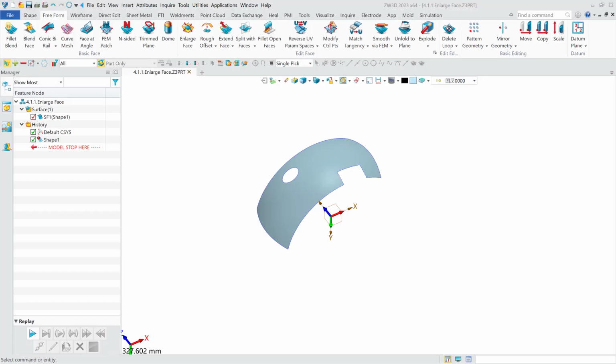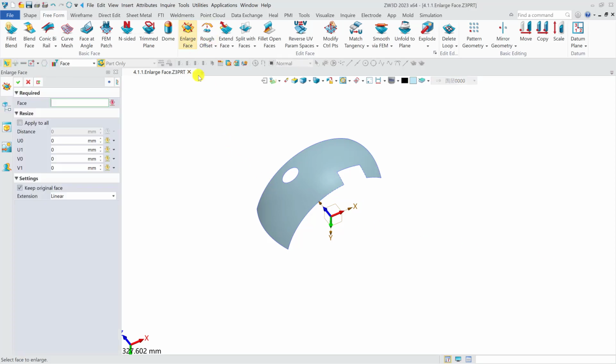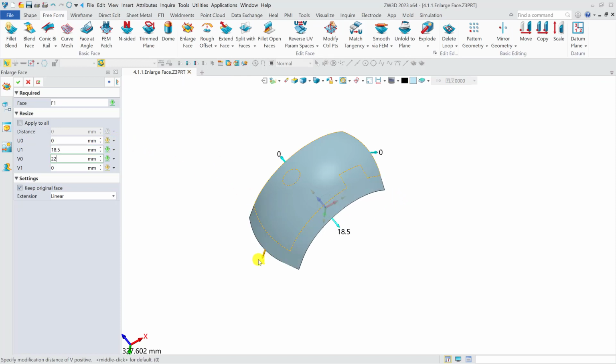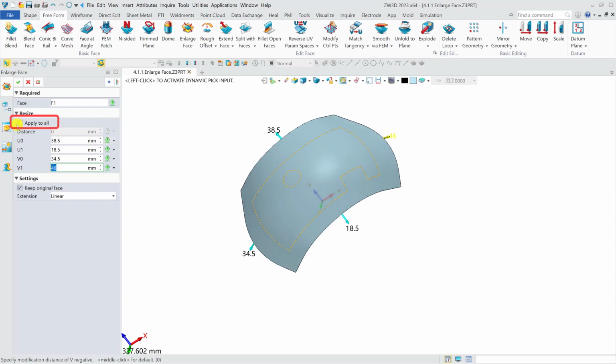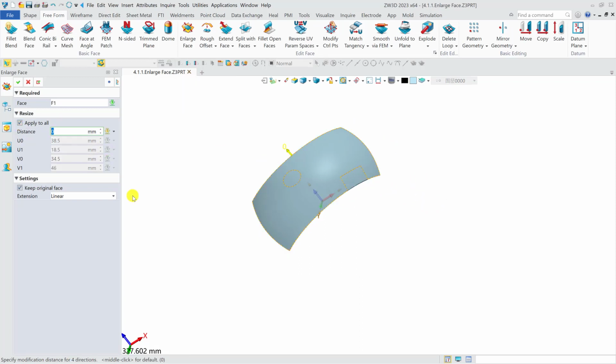This is a surface. There is a hole in this surface and the edge is not completed. When I use the enlarge face command, the inner ring and outer ring are deleted. The surface will be restored. You can base on this restored surface to extend the distance of the surface. You can extend each direction with different values one by one. You can also extend the directions with the same value after you check the option of apply to all.